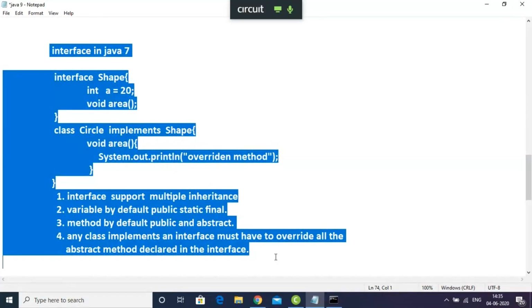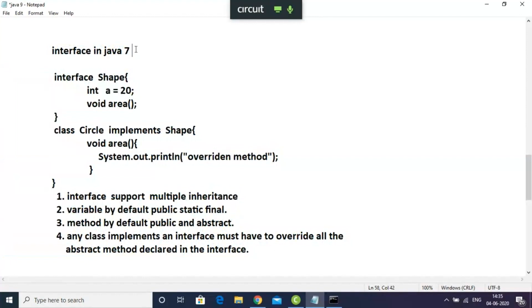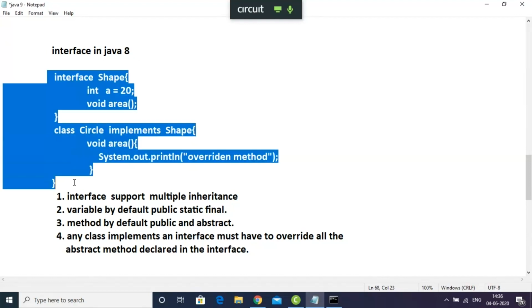So what happened in Java 8 version? In Java 8 they came with a special type of interface. Its name is functional interface. So in Java 8 version, we got a particular kind of interface called functional interface. Till Java 7 version we used the interface like this, so let me work with that.